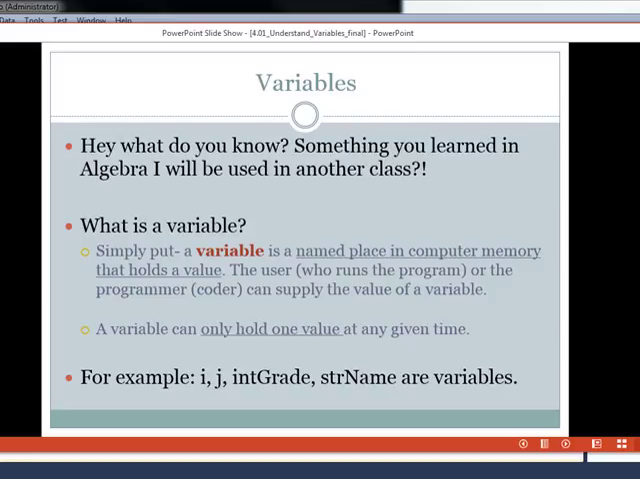Here's something very notable. Your variable can only hold one value at any given time. We can change values throughout the course of the program, and we expect to do that with a variable. But at any one time, it can only hold one value. When I give it a different value, the previous value goes away, and then it has a new value.